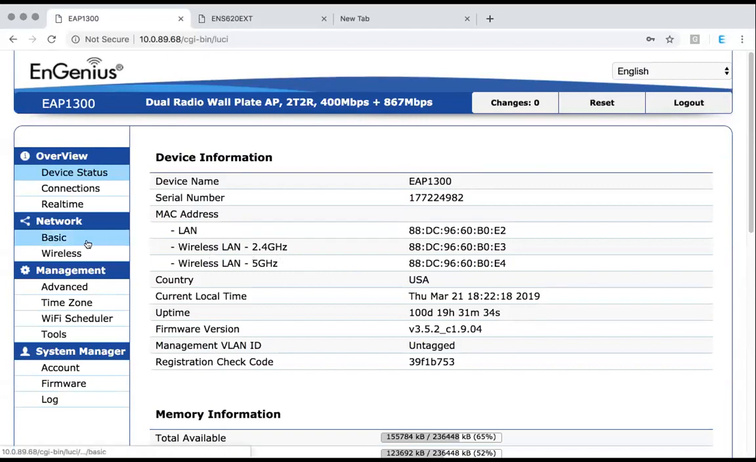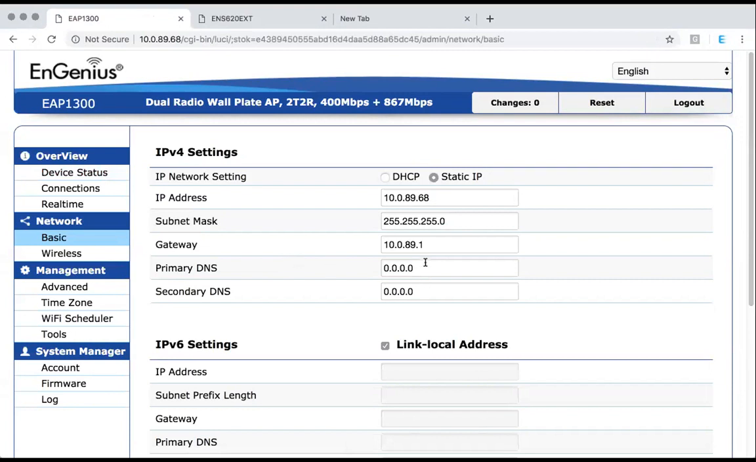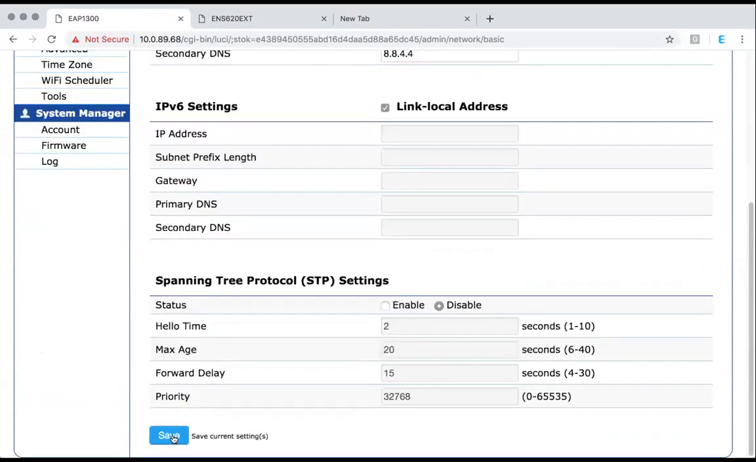And let's first start with some basic settings. First, I need to make sure it's on the proper subnet I want at the management. In this case, it is. I'm just missing some DNS information, so I will add the DNS information in here. So I'm adding Google Public DNS. Once I'm done configuring, I'm going to scroll down and hit Save.